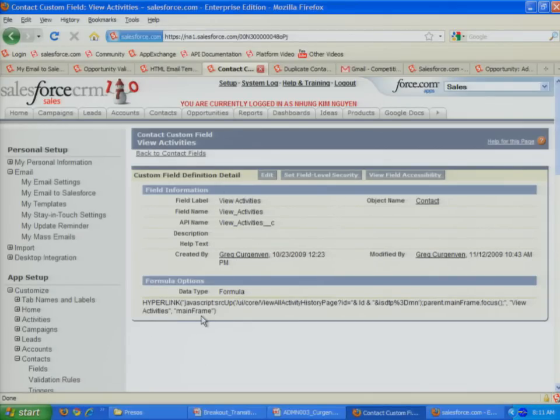It's a hyperlink. So this also works in list views as well. If you don't want to use the console, you could also have your contacts list view with this view all activities as a column in the list view as well. So you just need to put this code in, and this information is included in the content on the Dreamforce portal. Okay? Yeah. For the duplicate contacts. Yes.